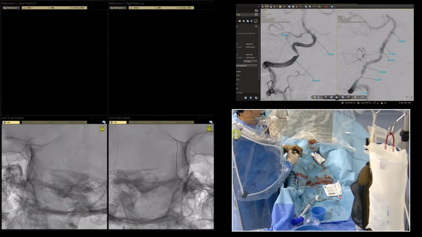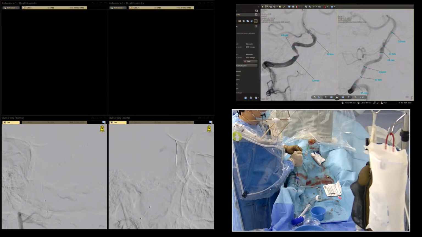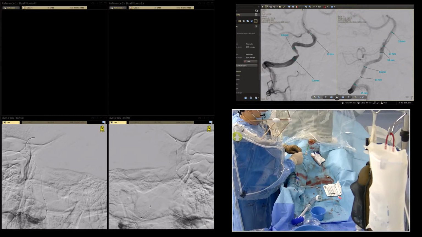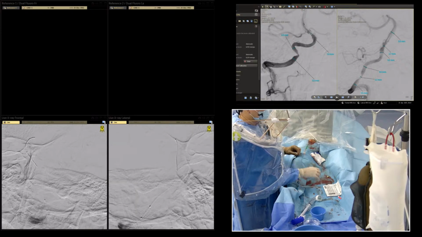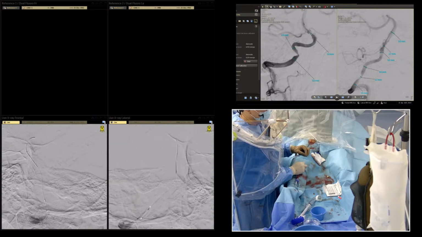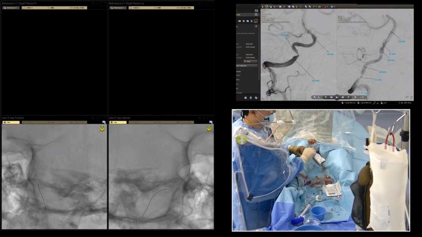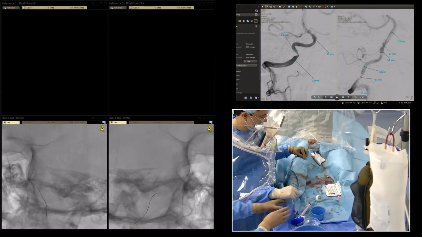Because of the flexibility of V4 segment, we don't see the vertebral so much. To go down. Now I will take a run.